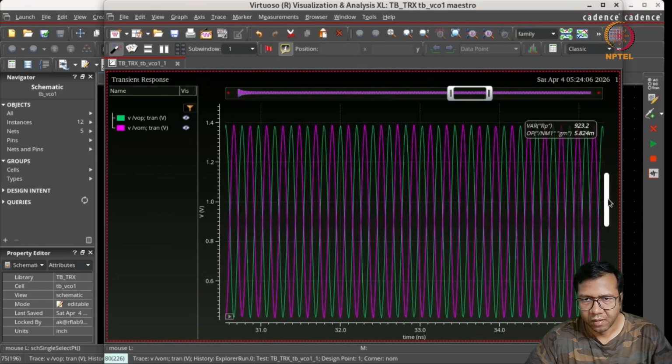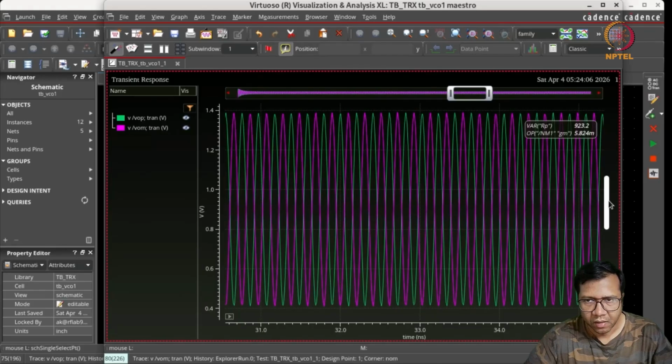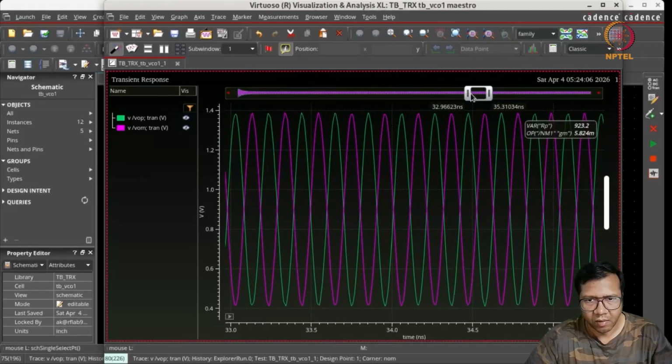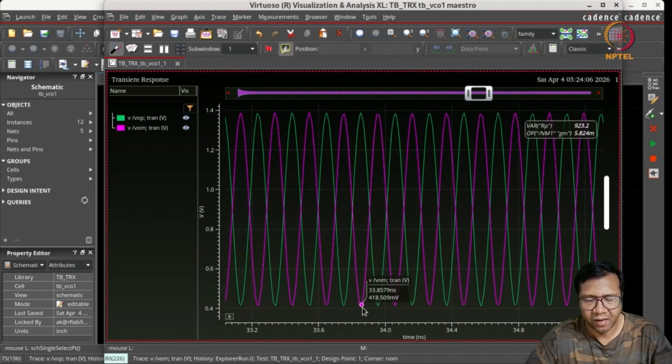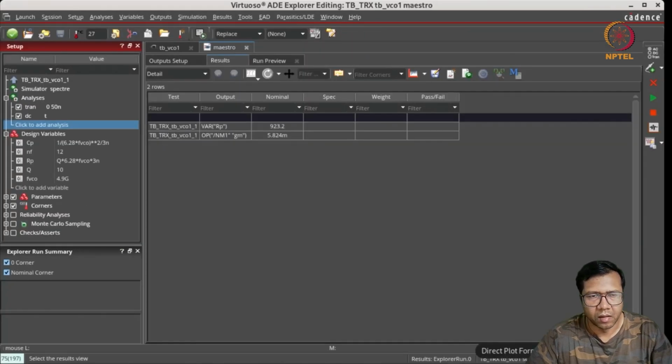So now we can see that the oscillator is oscillating, and here we can also see that the output amplitude is around, this is 1.38 till 0.418. So the differential amplitude is slightly less than 1 volt. We designed for 1 volt, but it's coming out to be slightly less because the swing is pushing the MOSFET close to the linear region.